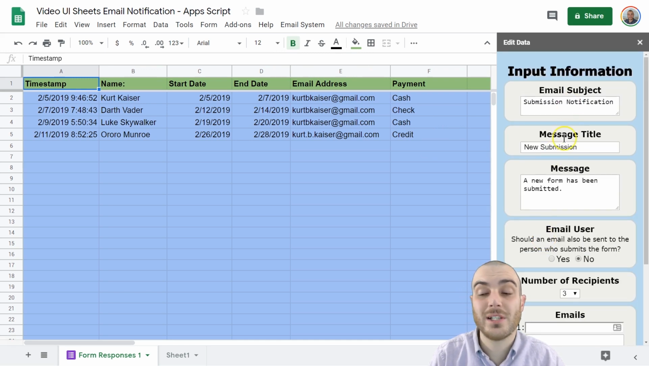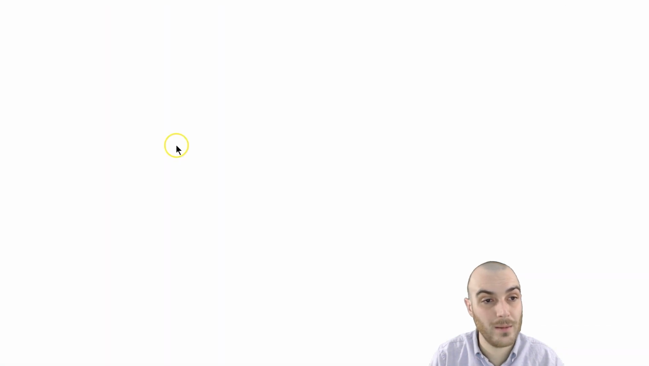All right, so you're sending an email to multiple people. This is the subject of that email. This is the message title, so it'll be at the top of the email. And this is the message body. And then it will automatically grab the header column and the info of the row that was just submitted. So let me actually right away show you what those emails look like.